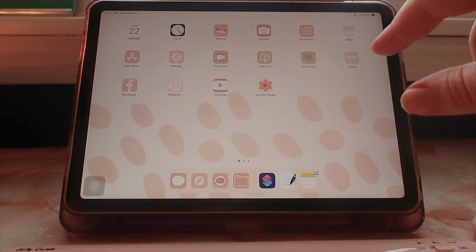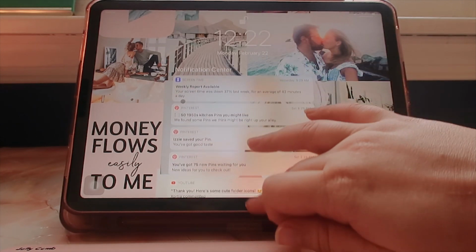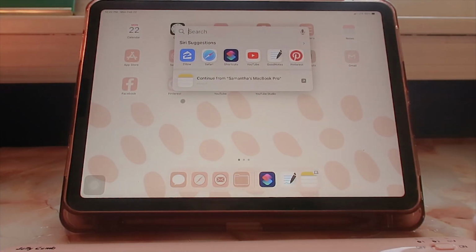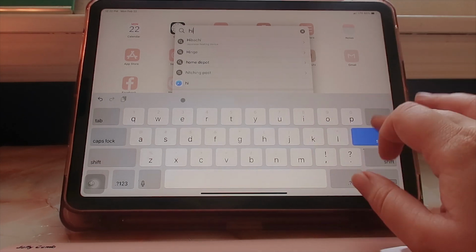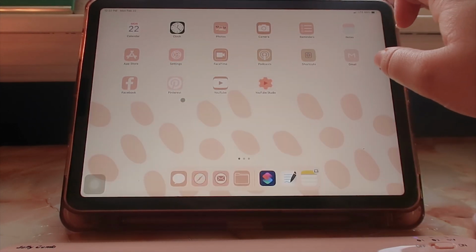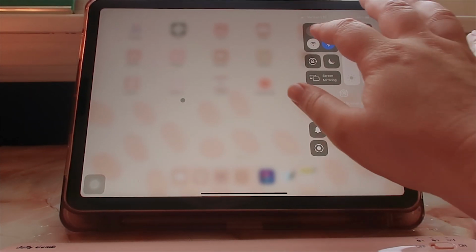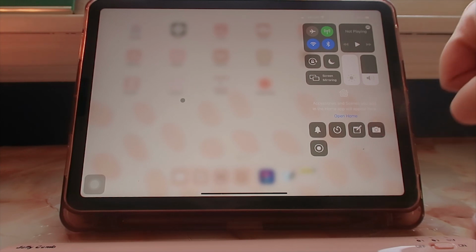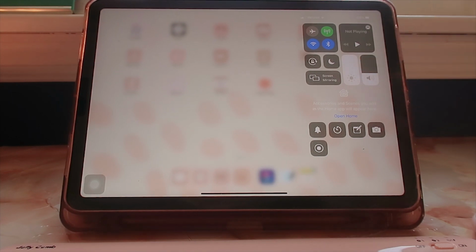So to get your notifications to come down, you pull down from the top there, and it'll bring up all your notifications. And to bring your search bar up, you want to pull down from the middle, and it'll bring in the little search section, and you can search for an app or whatever. If you pull down from the right hand corner, this is where your control center will be. If you want to adjust your Wi-Fi, have the lock on, screen record, or take a photo. I use it most probably for adjusting the brightness and the volume on it.